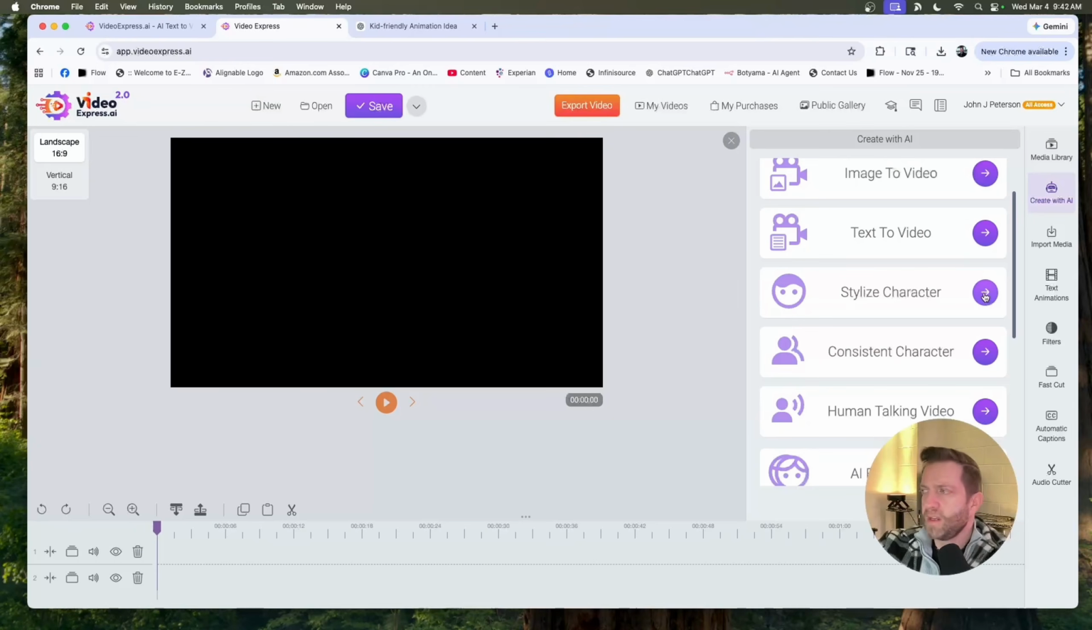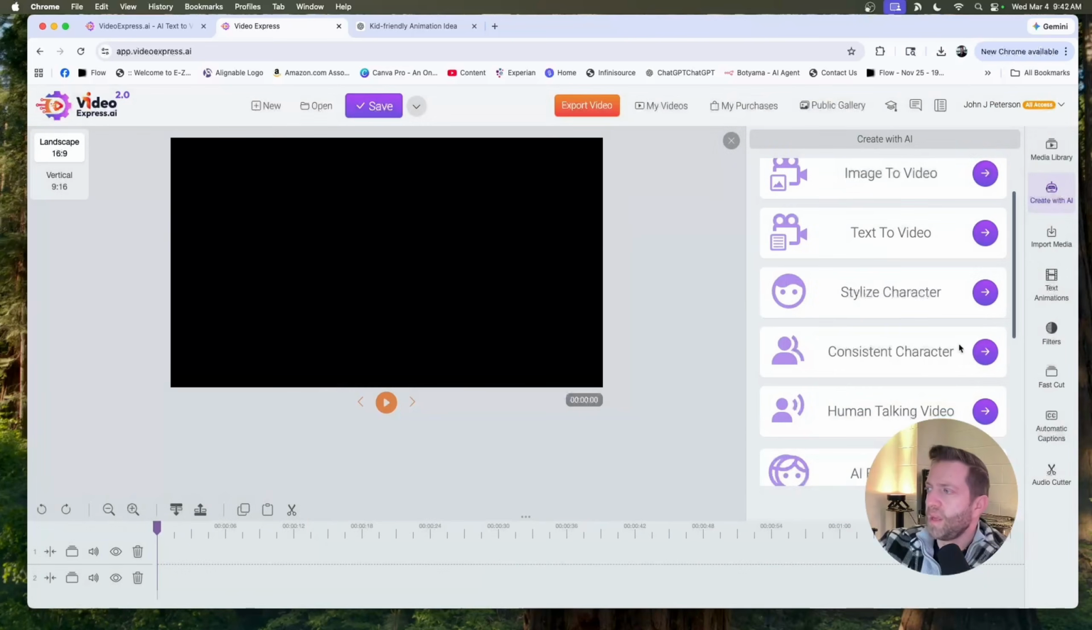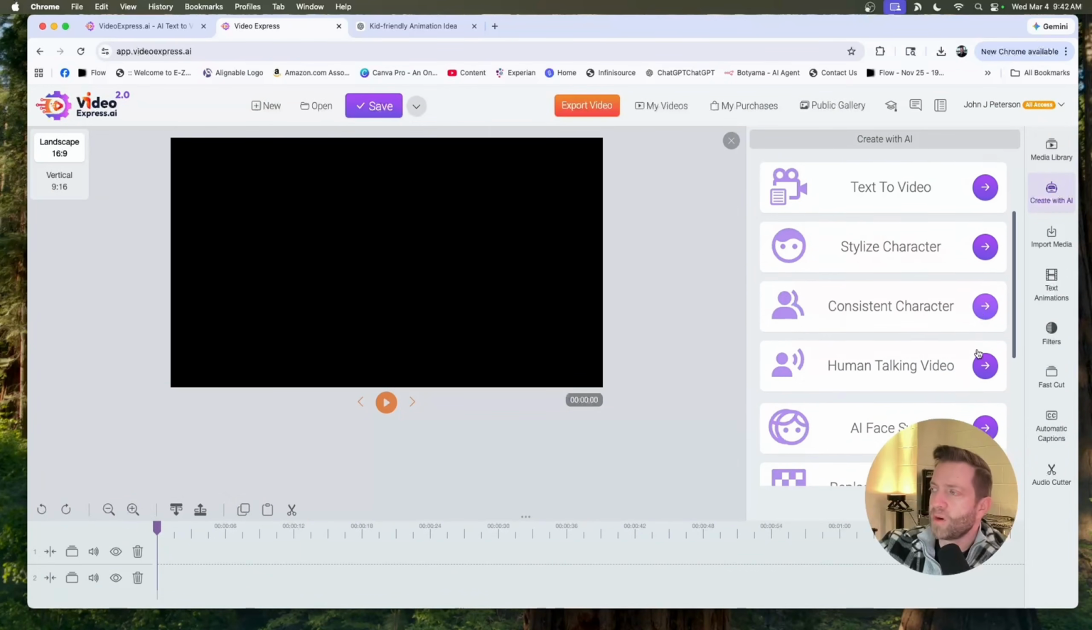A couple of features in here, a couple of functions that I have not used. Stylized character, you guys can play around with this. And consistent character, that's where we were before.